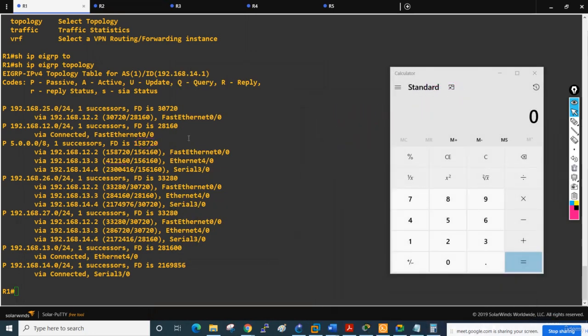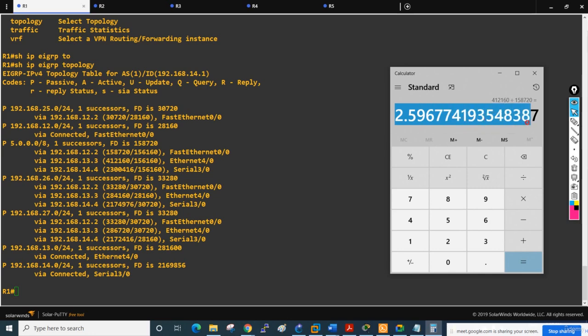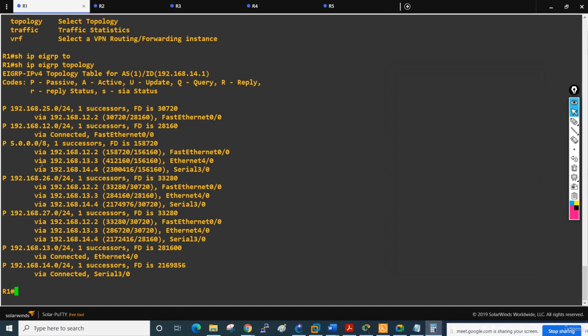So what I will do here, I know this number, so I will write 412160, and then divide by the feasible distance, 158720, and the number we are getting is 2.5, so around 2.59 like this. So I will take around 3. If I want to bring this route into my routing table, I need to increase the variance to 3.